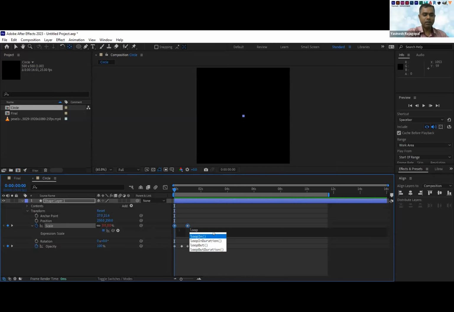loopOut, LOOP and then O huruf besar, UT, loop out, open and close bracket. Can you see my screen? Okay, yang transform.scale tu buang, ataupun tak buang pun tak apa, dia dah highlight kan. So you just terus type loopOut. O sahaja huruf besar, then buka dan tutup kurungan.